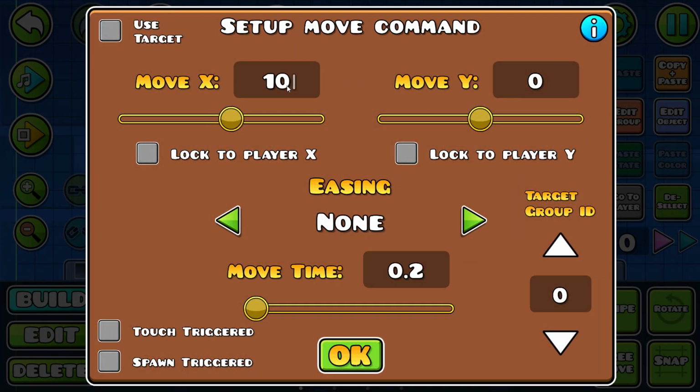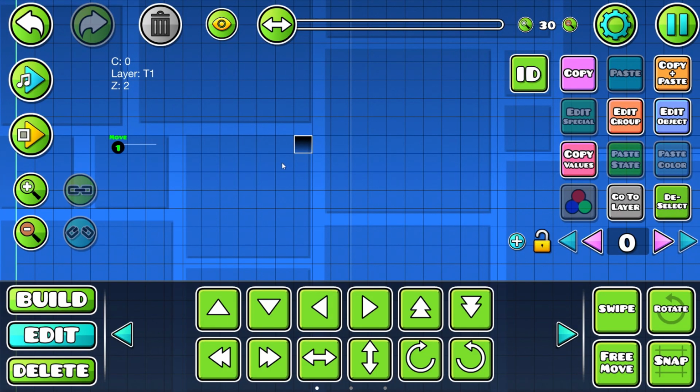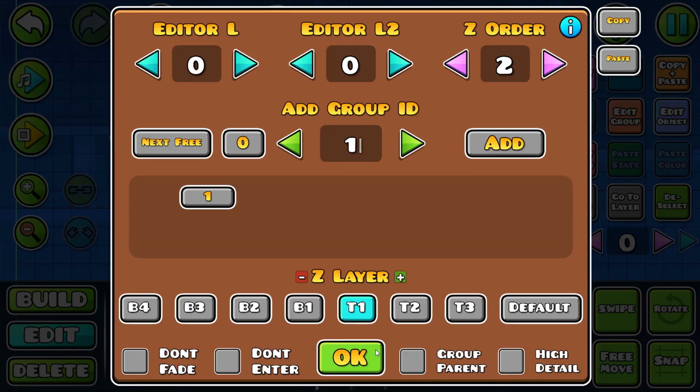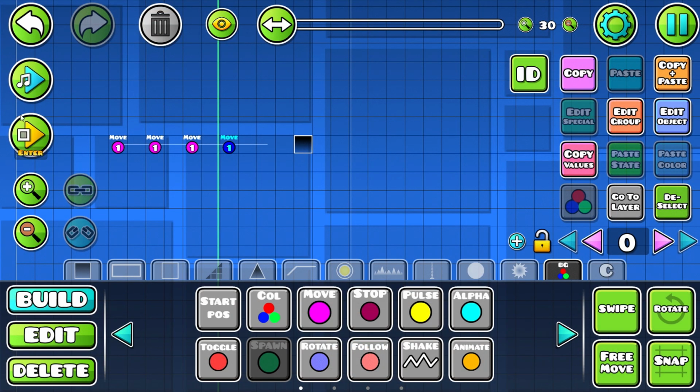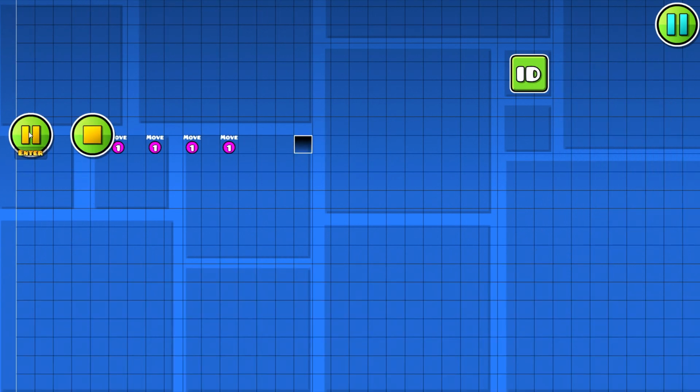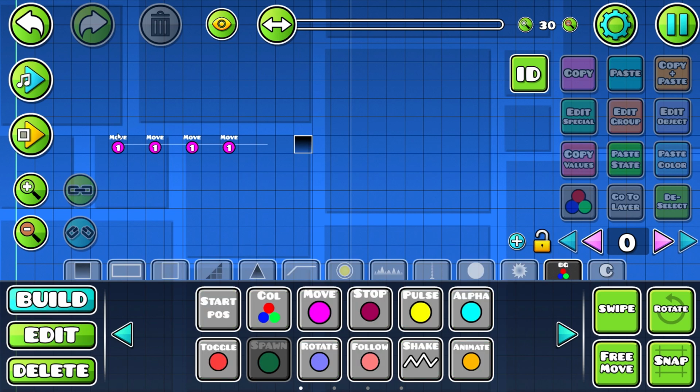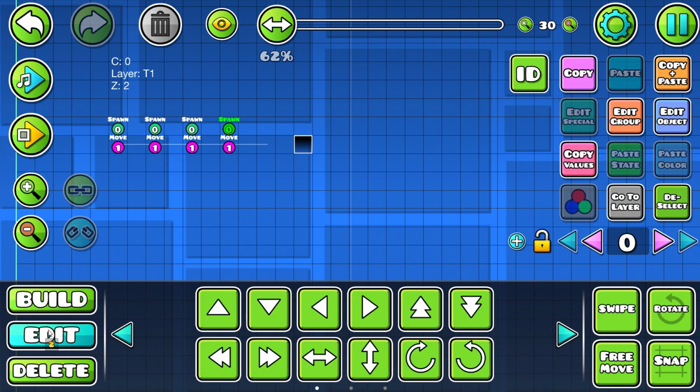Firstly, let's make our block move in the first place. Set it on a new group and make it move however you like with a couple of move triggers. For now I'll make it go in circles. Perfect. Now put a spawn trigger above every move trigger that you want to loop.